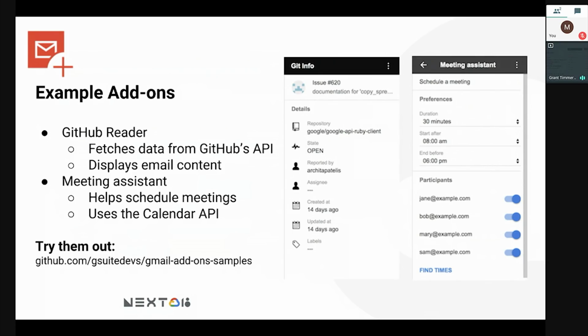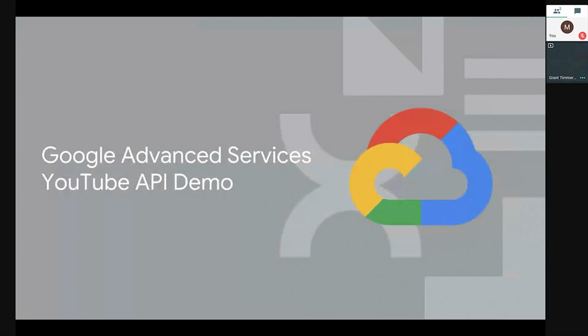Another one that's useful if you schedule a lot of meetings is the meeting assistant. You can find a time that works. For example, if you want to schedule a meeting with 4 clients, Jane, Bob, Mary, and Sam, for 30 minutes, and to start after 8 o'clock and end before 6 o'clock, it'll provide you example times that will work, and you can schedule a calendar event right there. And you can try these demos out on github.com/gsuitedevs/gmail-addons-samples. Cool.